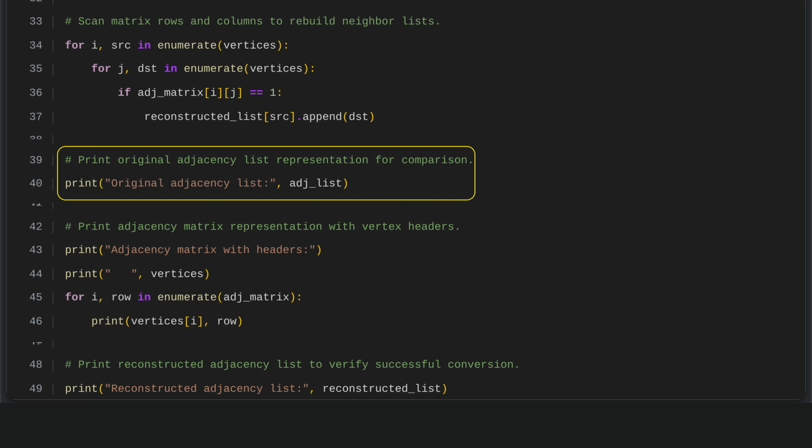We begin by printing the original adjacency list, so we have a clear reference for the graph's structure.